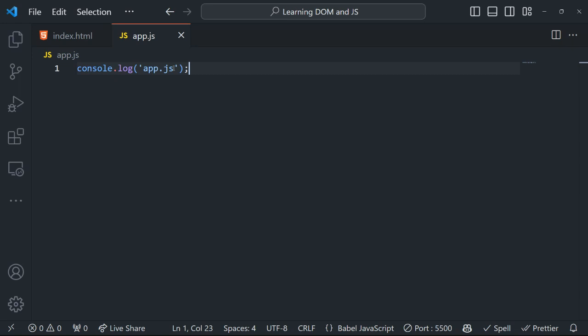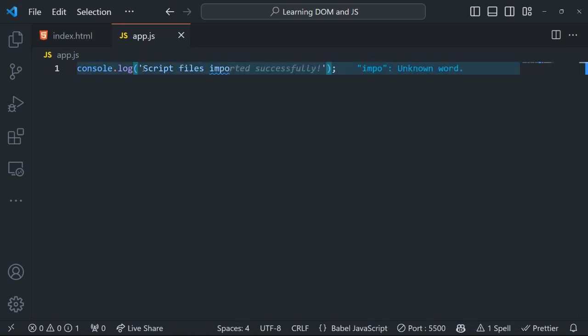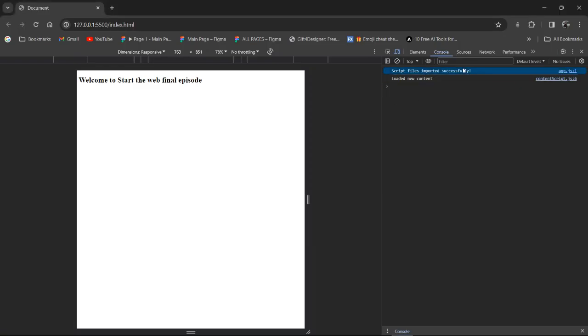Now, if I change this text to script files imported successfully, and I go here, I hope you guys can see the console log is happening. Which means the script files have been successfully imported. I hope you guys are following along with me, and let me know if you guys have any questions so far.